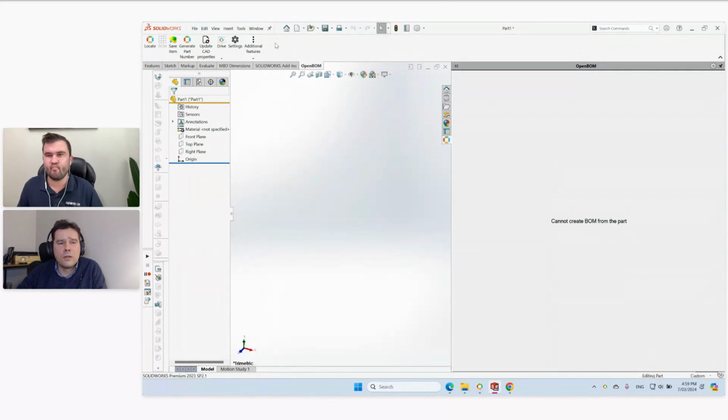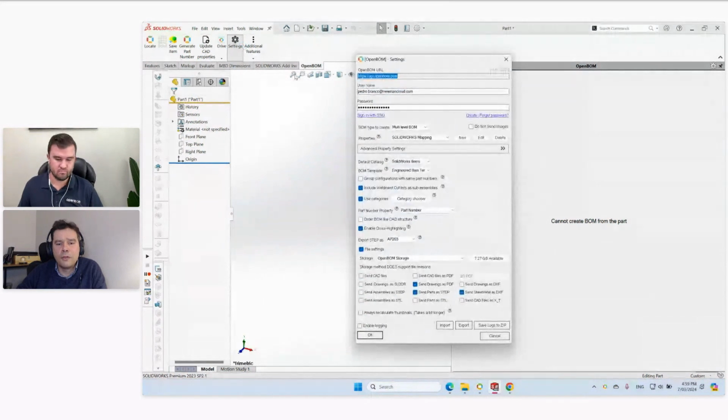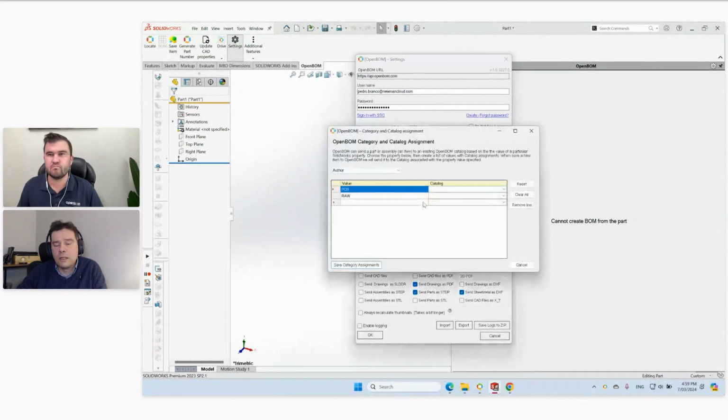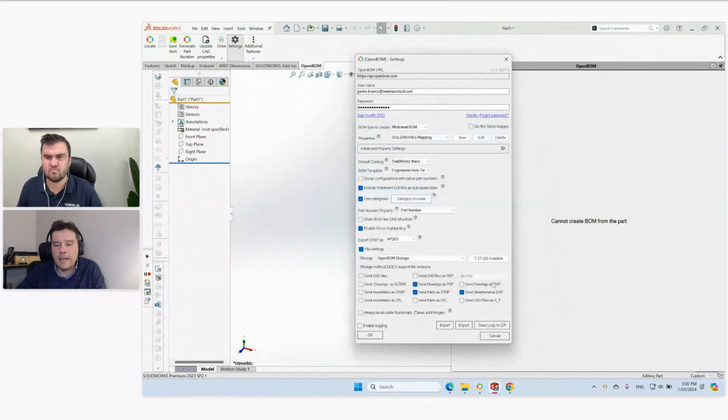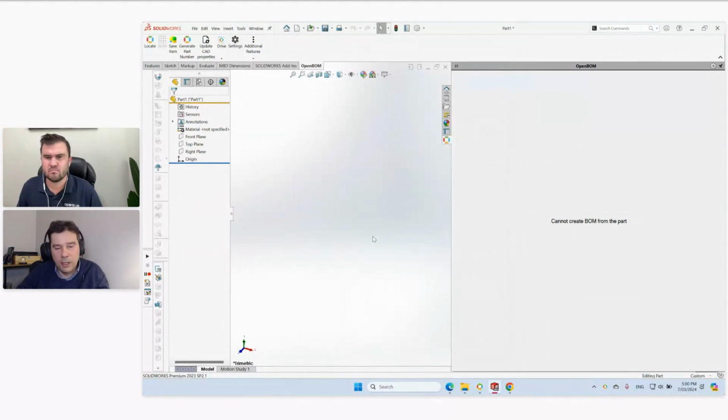And we can also use categorization to send items to different catalogs, or that could be different classifications according to different attributes on the CAD property. For example, a property called category sends items either to electronics or PCBs or raw materials. So yeah, plenty of options there for categorization.